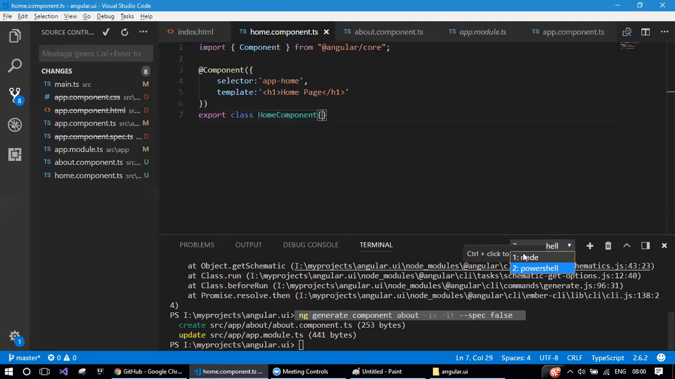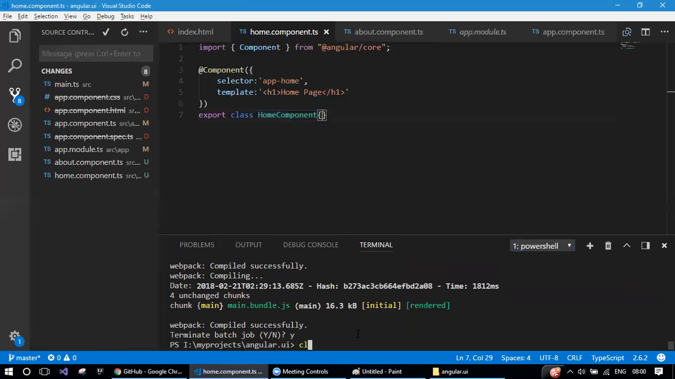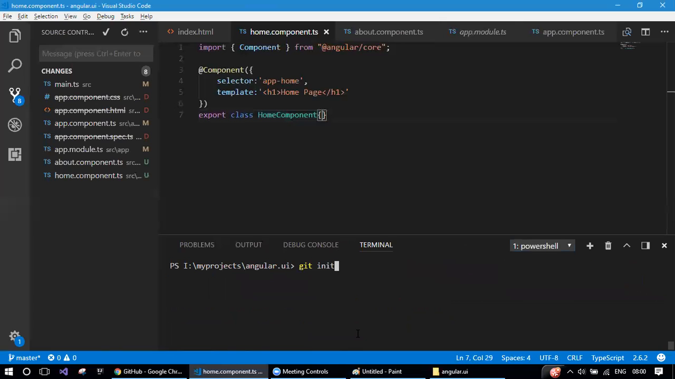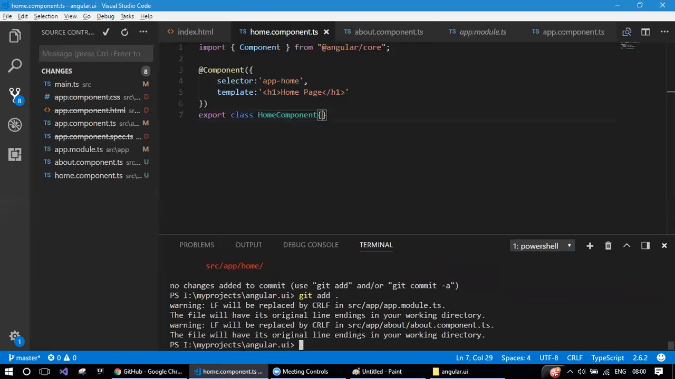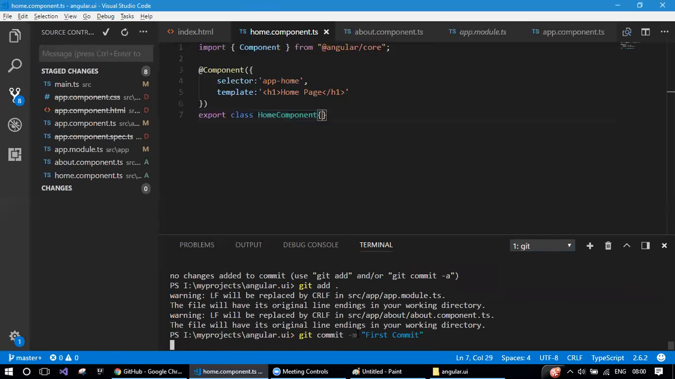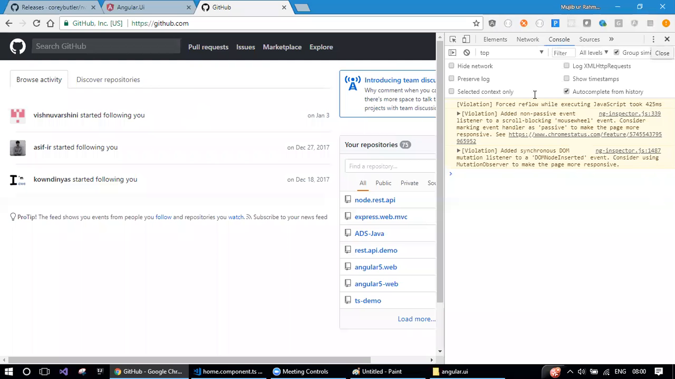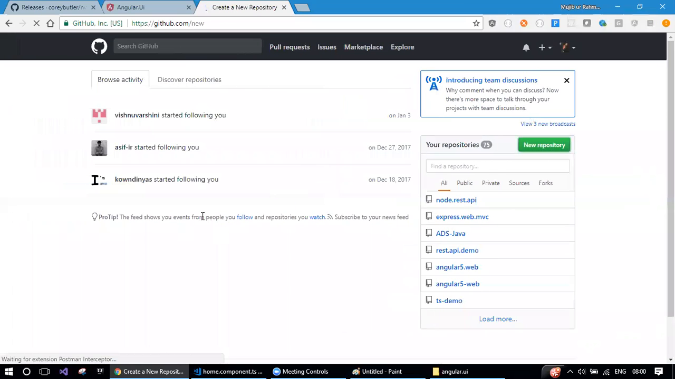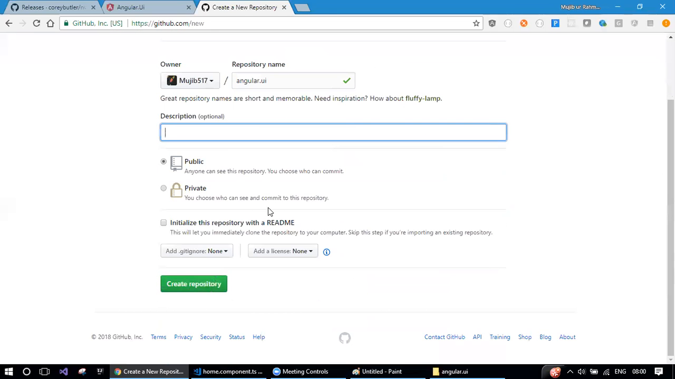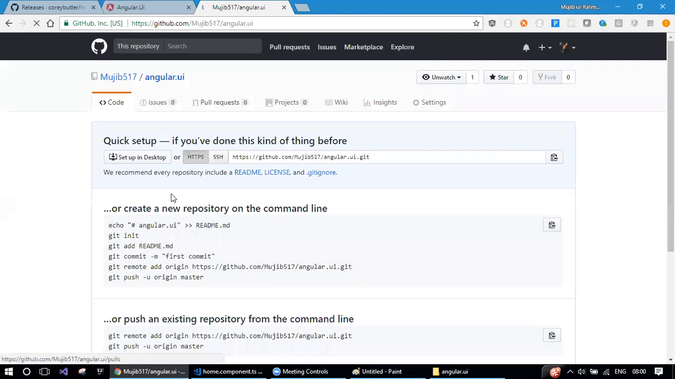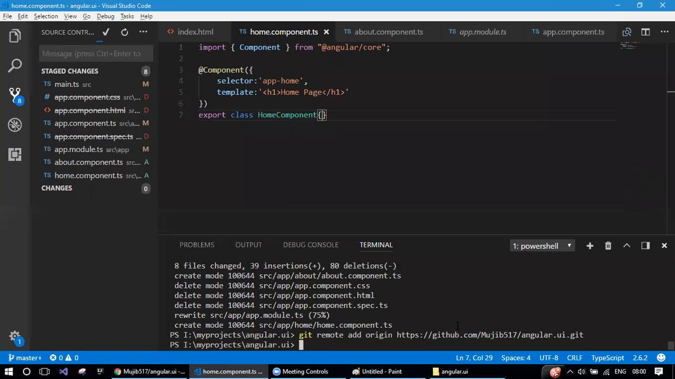Let's push these changes to a GitHub repository so that you'll have access to the code. Let's git init. On GitHub, I'll create a new repository, say Angular UI. Just grab this remote address and paste it here, and we are ready to push.